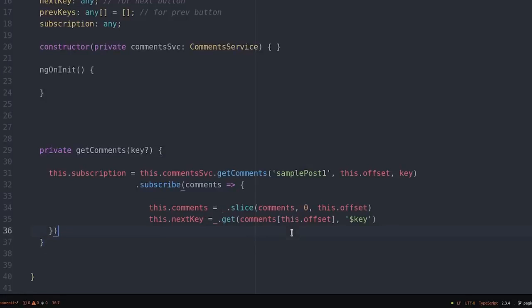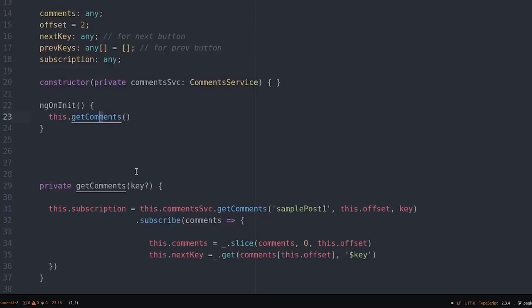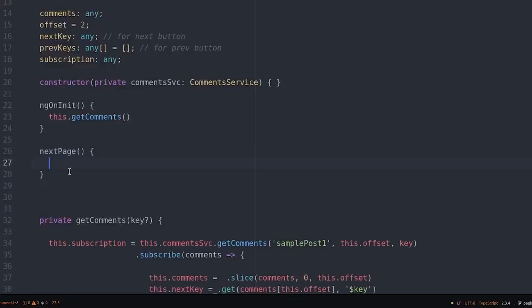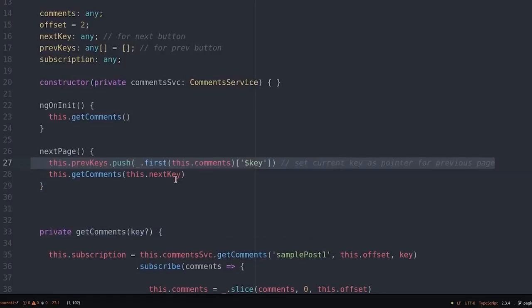Now we can run this function with ngOnInit, and that'll populate the first page of comments. We also use it in our next page function, but this time we pass it the key for the next page. So at this point we can navigate forward, but the tricky part is going backwards.